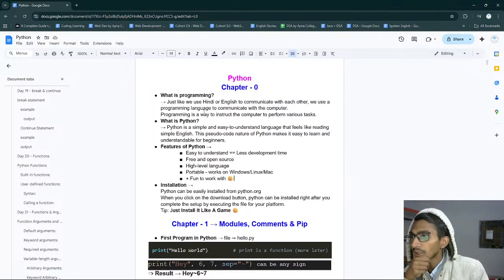So what is programming? Just like we use Hindi or English to communicate with each other, we use a programming language to communicate with a computer. Programming is a way to instruct the computer to perform various tasks. What is Python? Python is a simple and easy to understand language that feels like reading.